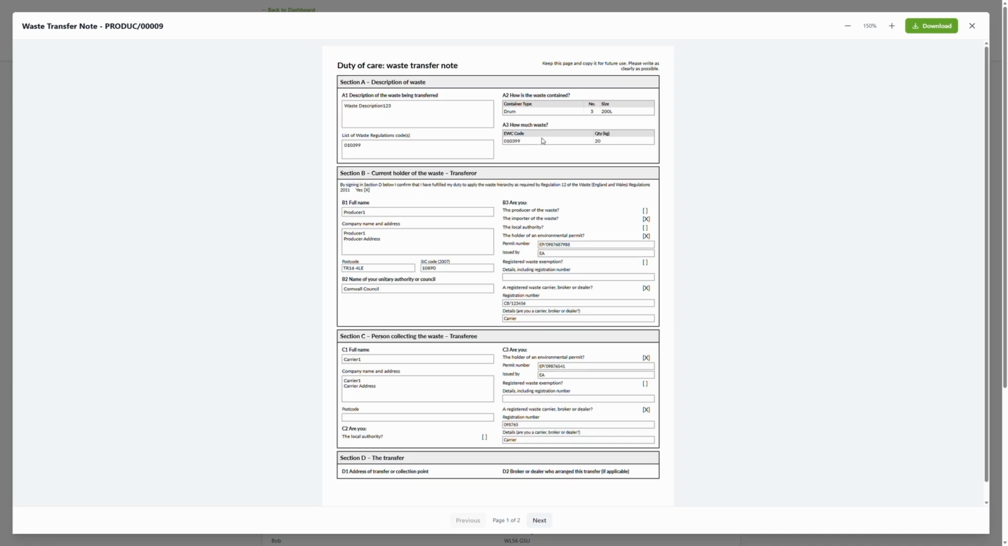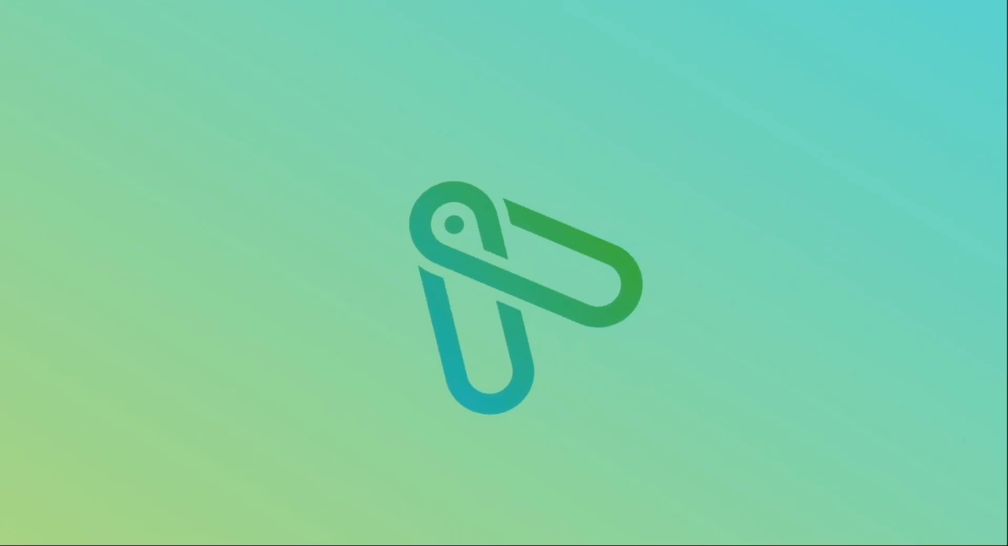So now as you can see, because we've got a non-hazardous EWC code being used, it's just suggesting we need a standard waste transfer note. I can click on that here, and here it is. Here's our waste transfer note, ready to go.